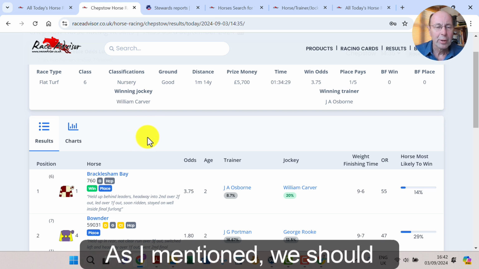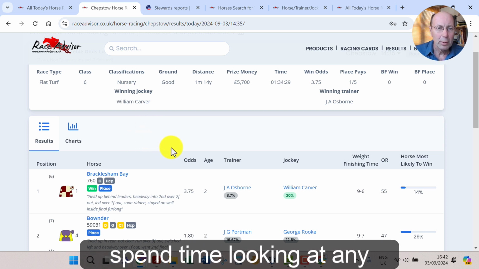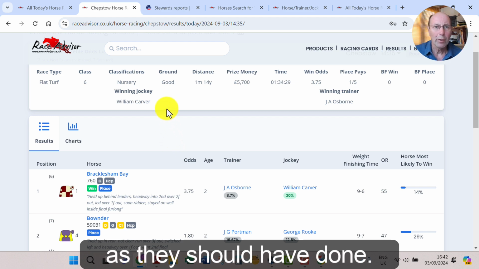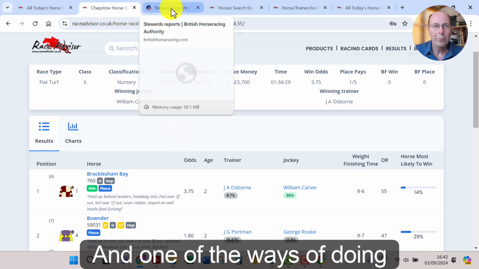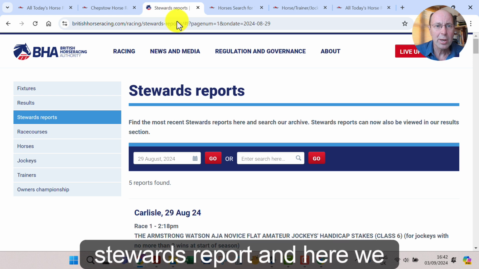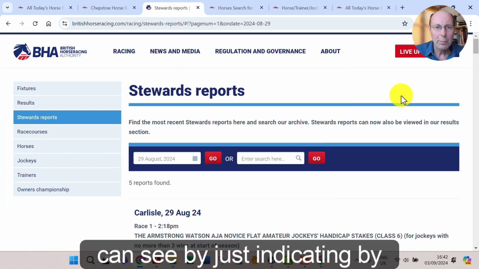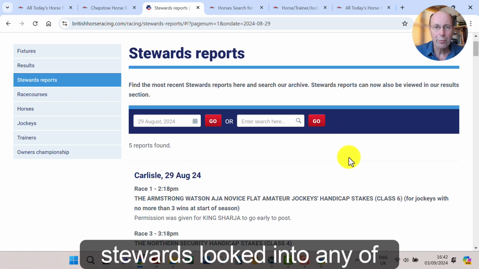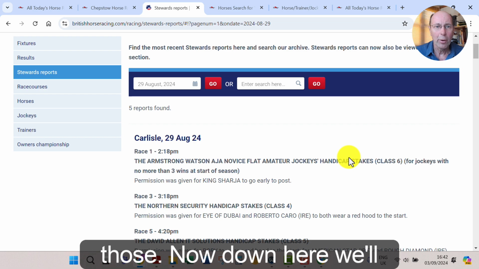As I mentioned, we should spend time looking at any horses that didn't run as well as they should have done, and one of the ways of doing that is to go to the BHA stewards reports. Here we can see, by just putting in the date here, we can call up all the races that were run and see if the stewards looked into any of those.